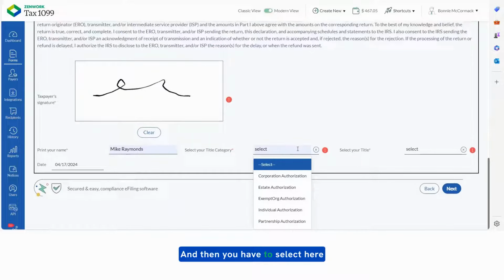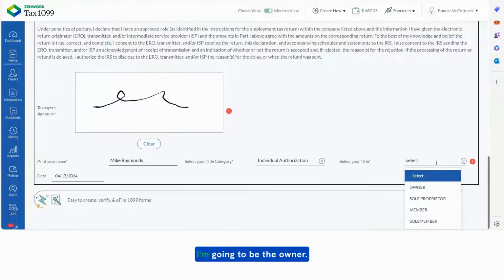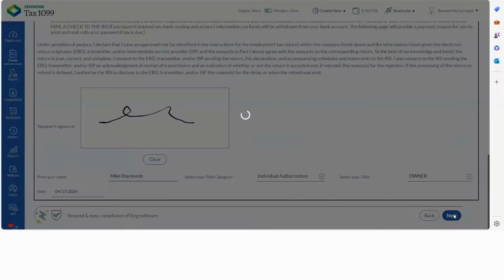And then you have to select here if you're an individual, corporate, estate authorization. I'm going to choose individual for this form. And then select your title. I'm going to be the owner. And next.